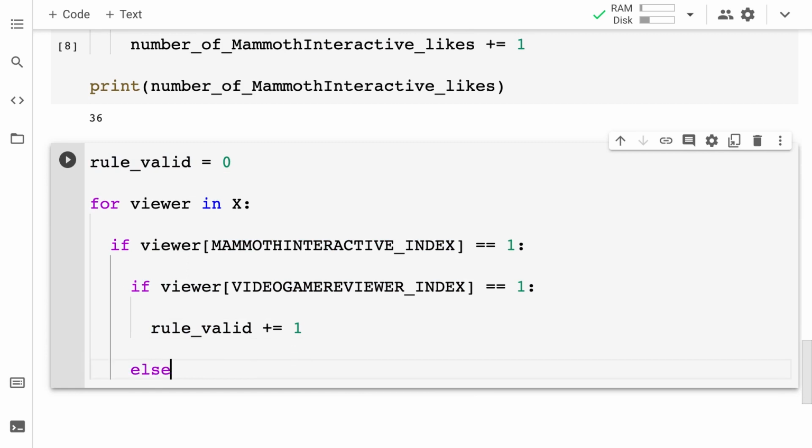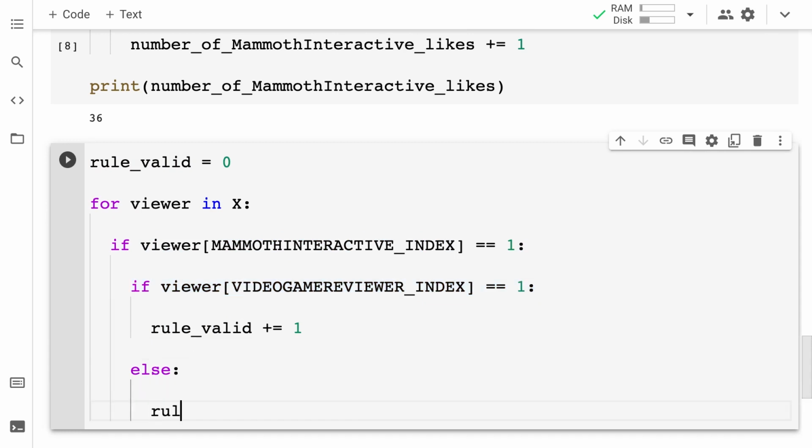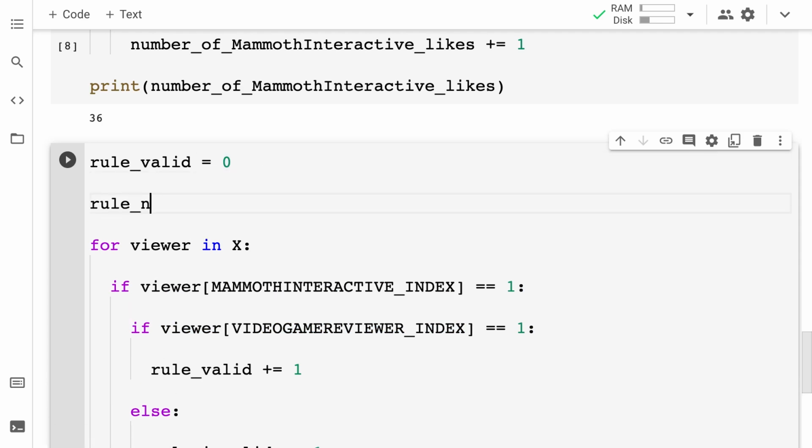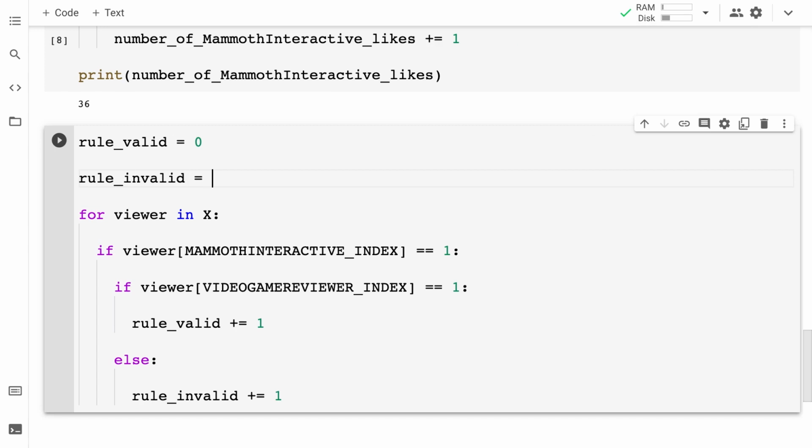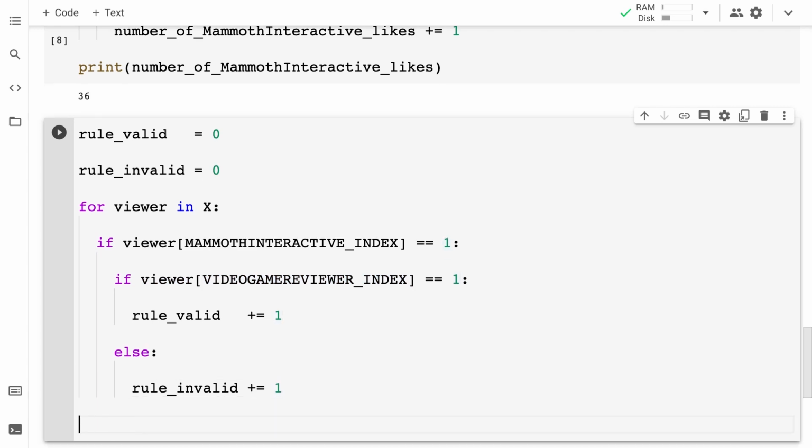Now, if the rule is false, so if the viewer did like Mammoth Interactive, but they did not like the Video Game Reviewer, that goes against our rule, and our rule is our hypothesis. So we're going against our rule, which means the rule is invalid. So I'm going to make another variable called rule invalid, and I'm going to set that equal to 0 initially, but then I will increase it if the viewer liked Mammoth Interactive, but they did not like Video Game Reviewer. Then I can print out my results.